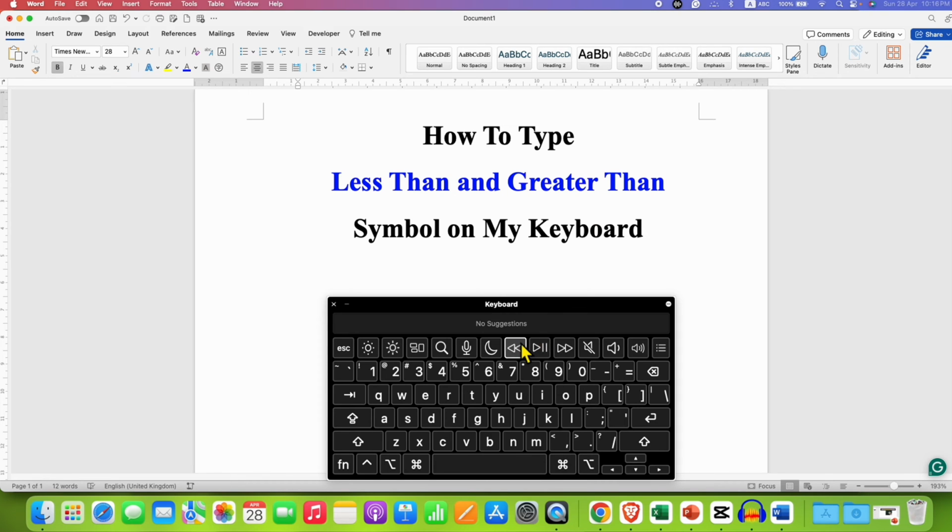On the keyboard, look at the bottom, above the spacebar key. Here is the less than key, and this is the greater than key. However, notice that if you directly press these keys, you won't get the less than and greater than symbols. The reason is that these keys are secondary keys.